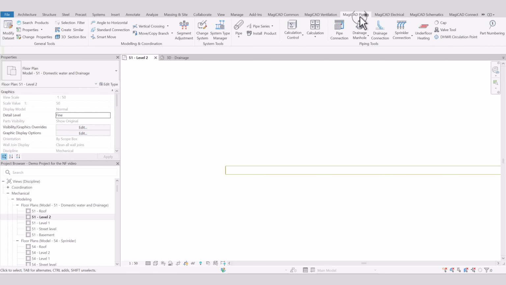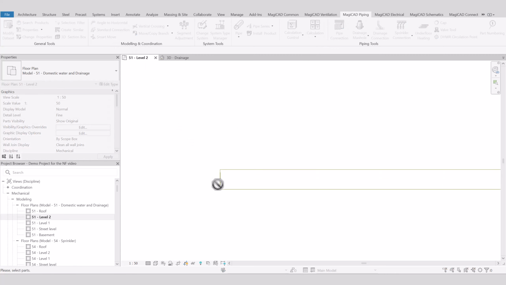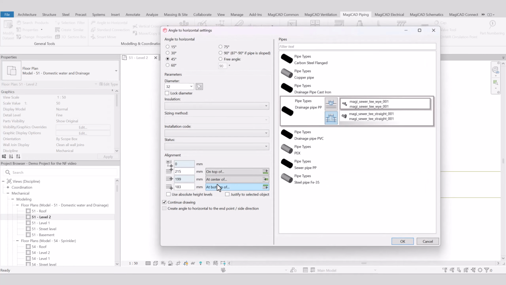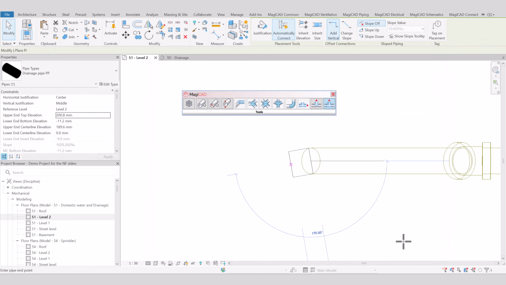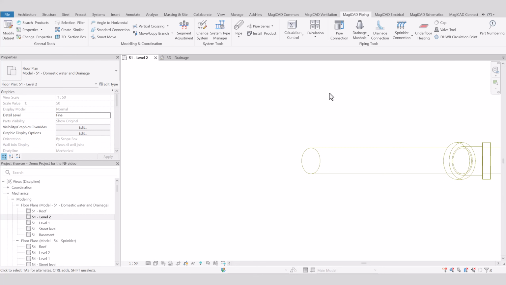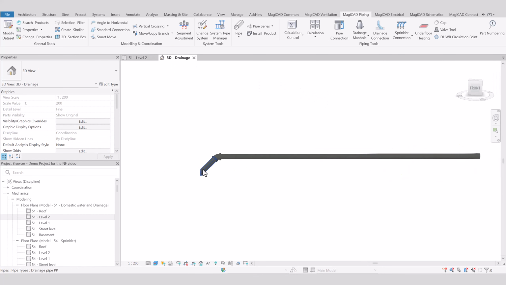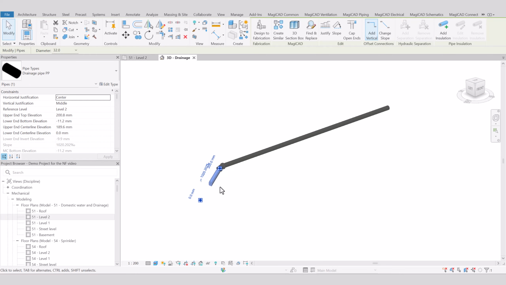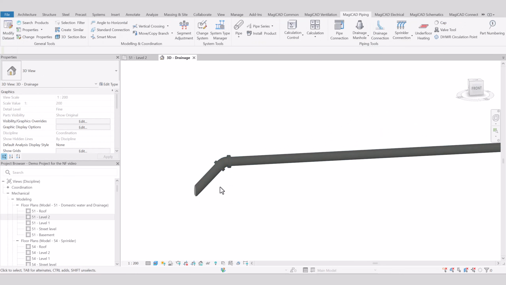Then let's go to MagiCAD piping, then to angle to horizontal, and then let's choose the end of the pipe. And after this you can choose the angle, and let's also change the elevation. For example, the pipe will go downwards to the elevation of 0 millimeters. Then let's click OK. Escape, and after that you'll see that the pipe went downwards.